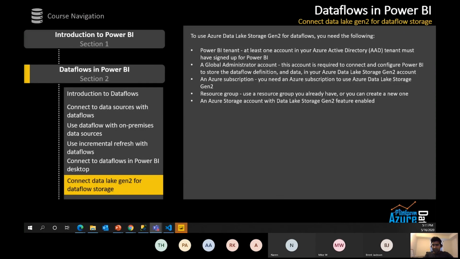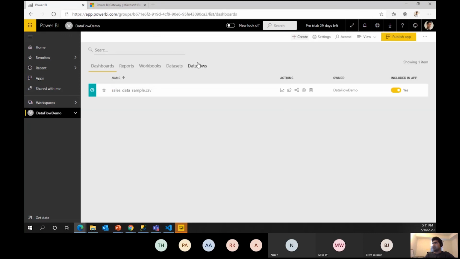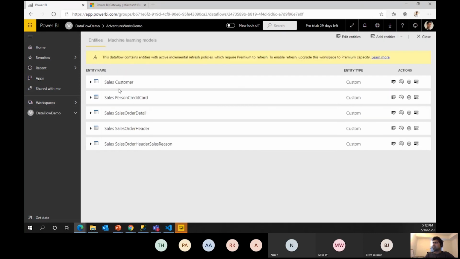And Arzu is asking one question: AI is a Premium-only feature, right? No, AI is not a Premium-only feature, but you need to have global admin access, I think. Just give me one moment. Let me go there and show you.